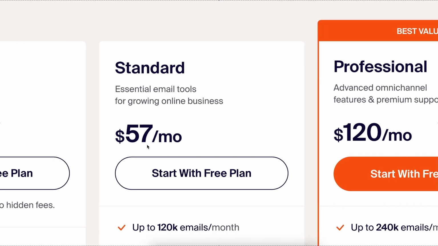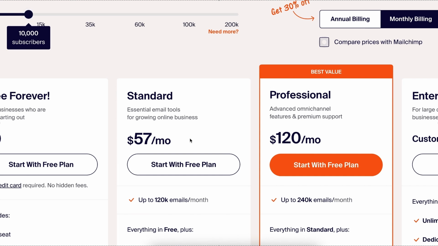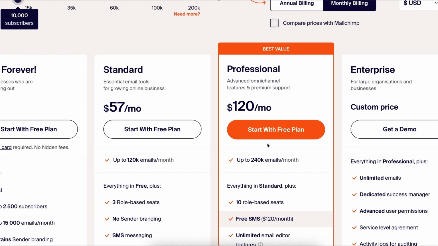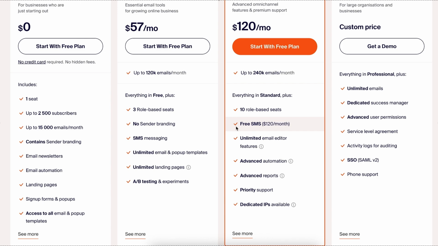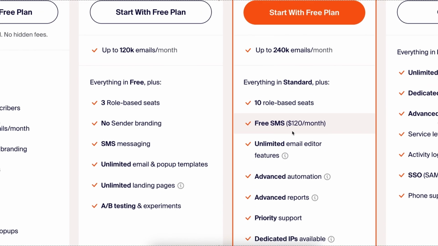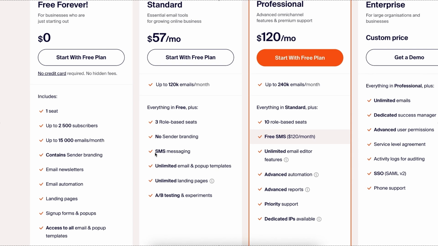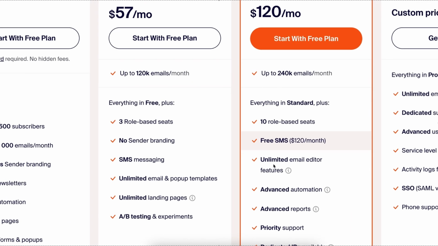Now, if you want to go with the paid plan, here I chose 10,000 subscribers, and the standard plan, as you can see, is $57 a month, which is honestly crazy cheap. And the professional plan is $120 a month. The difference here really is, they list quite a few different things, but in reality it's just that you get SMS credits in here. So here you have SMS as well. However, you need to buy it separately, whereas this already comes with SMS.